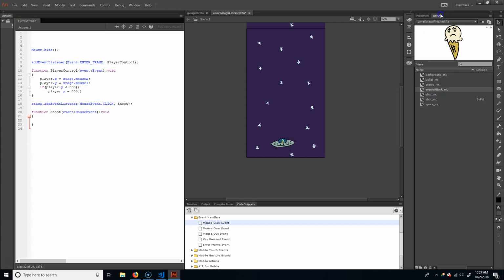First off, I need to look over in the library, and here's my shot. You need to make sure that this is probably blank. So I'm going to shot. You need to make sure that you go into this linkage, and I'm going to type in bullet. Basically, because it's not on the stage, in order to instantiate it or create an object from it in the code here, we have to have a way of linking to it.